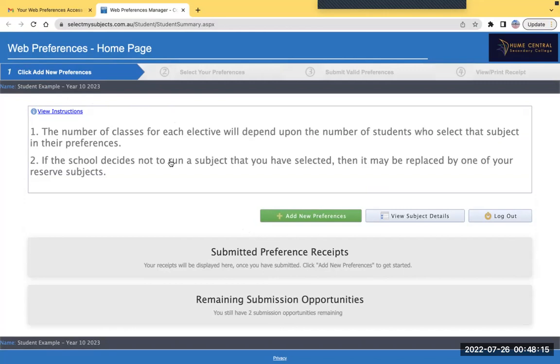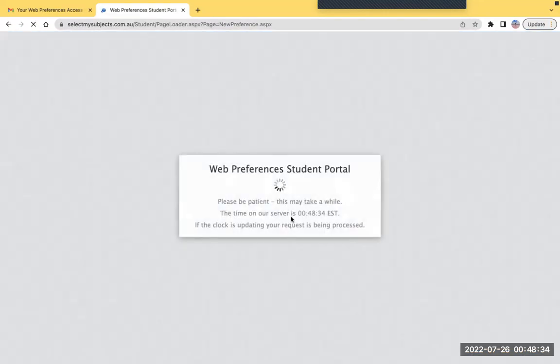The number of classes for each elective will depend on the number of students who select that subject in their preferences. If the school decides not to run a subject that you have selected, then it may be replaced by one of your reserved subjects. Now, add new preferences.